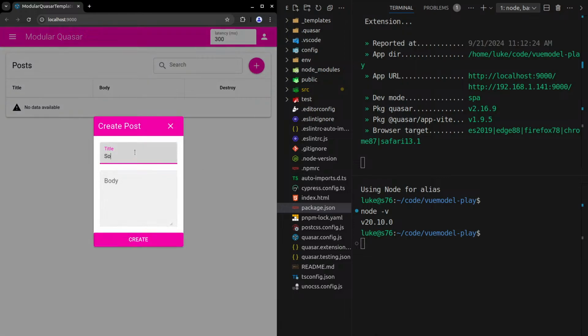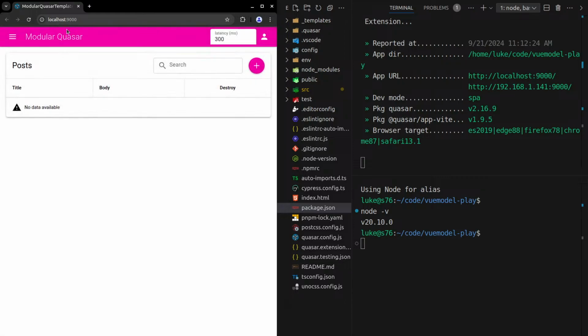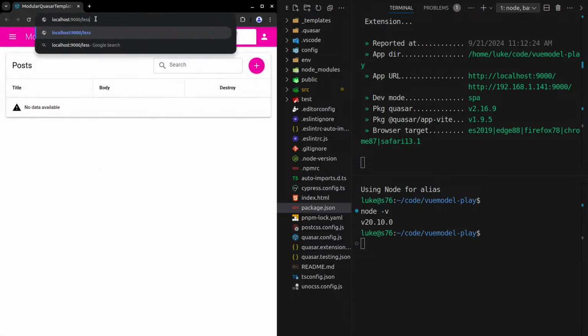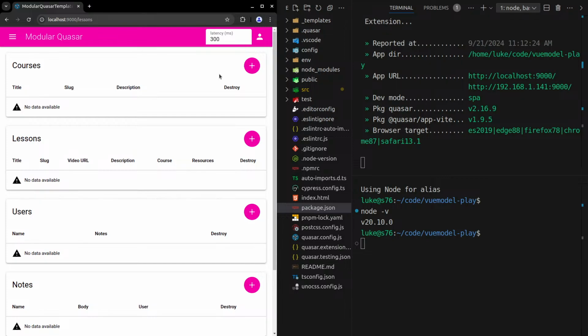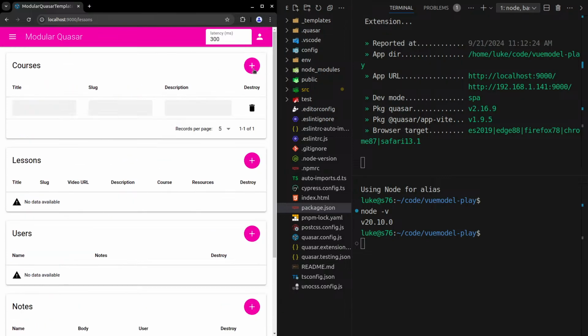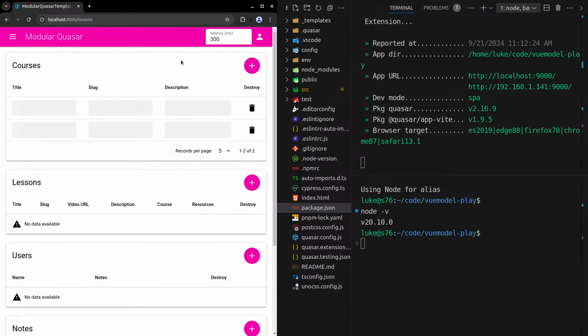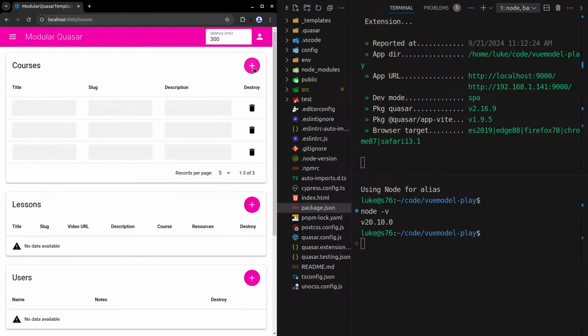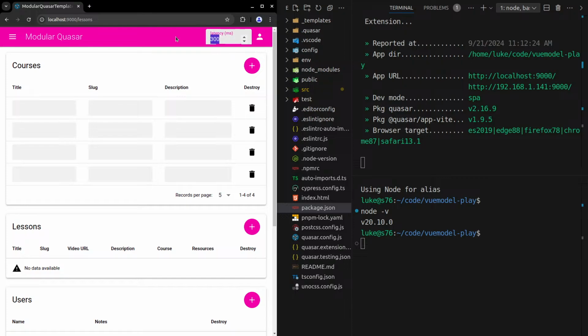So maybe we'll call this like some. Actually, I don't want to go on this page. We're going to go to the lessons page. Yeah, so one thing I want to do is clean this up in this video. So let's see if we can create a course. We can. And when we create more courses, it doesn't give us that weird bug from before now. Nice. Let's just move that down to 50 milliseconds.